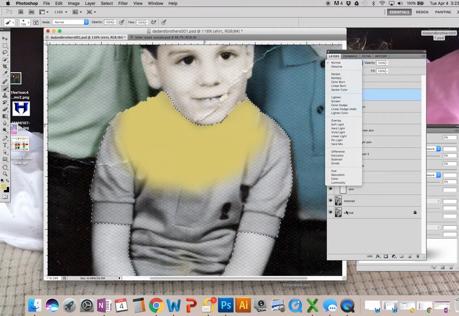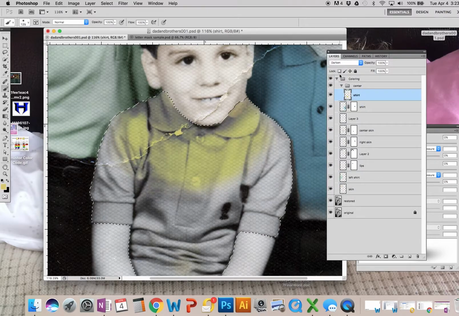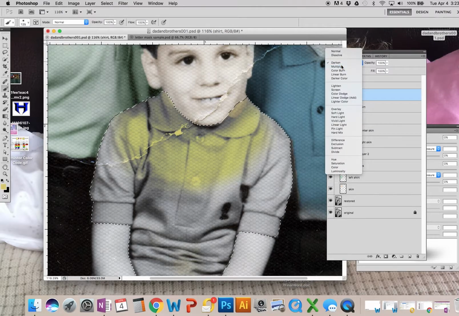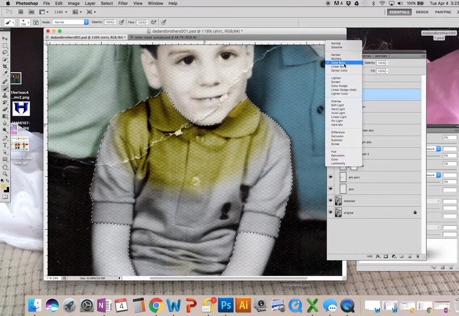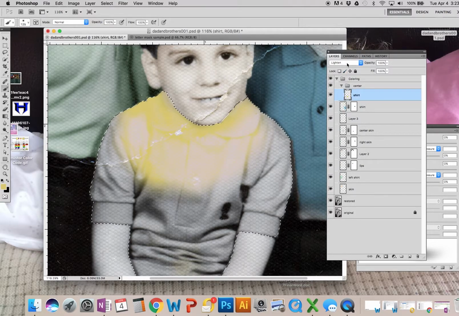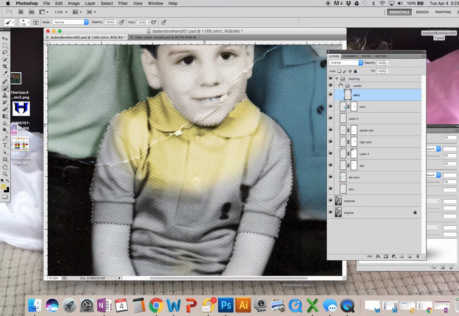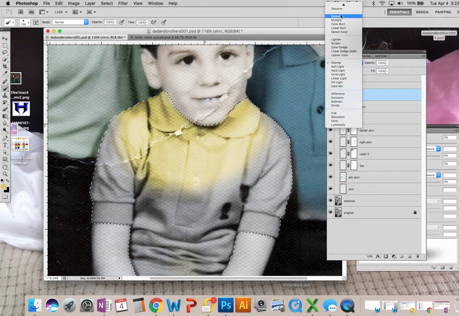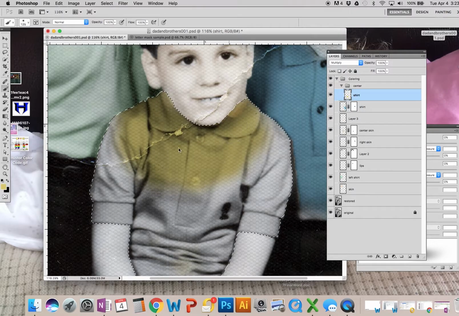Now if I was coloring on this original restored layer, I wouldn't be able to put a separate blending mode on there. So as I pick through here, you're going to see that some of these look great, some of them not so much. As I flip through, I could keep going, and eventually I'll get to some things that I like. Let's go back to, for now, multiply. Multiply works well for a lot of these.